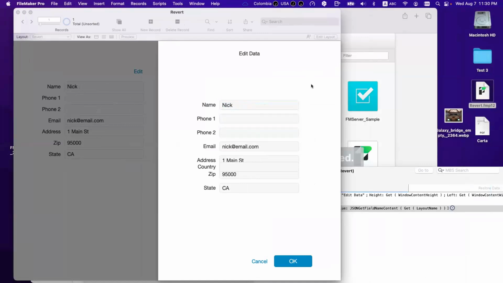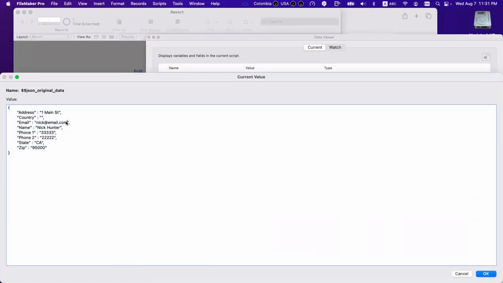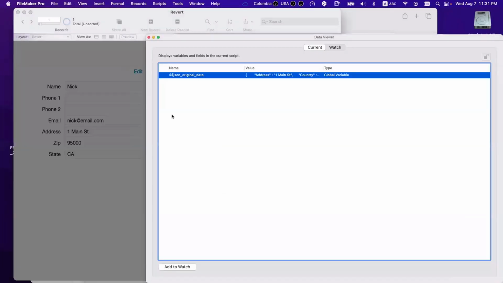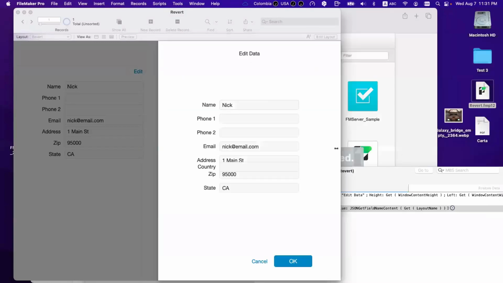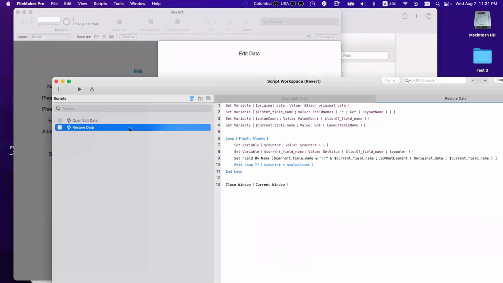What happens if I do this? Well, I still have what was there when I opened that window: the names of the fields and the content of the fields. So now I have another script, restore data. I'm getting what is in this JSON and putting it in a local variable. I like to do that for my debug purposes, but I could have called this directly.